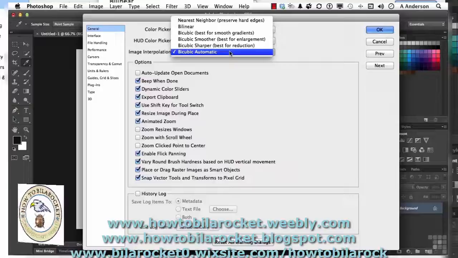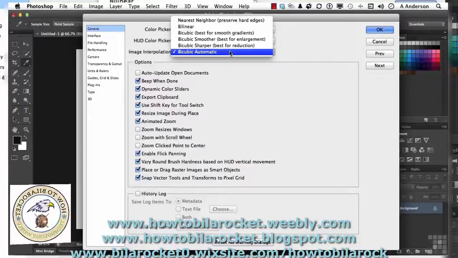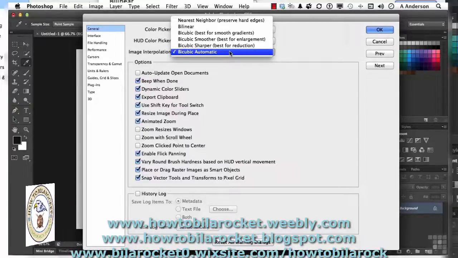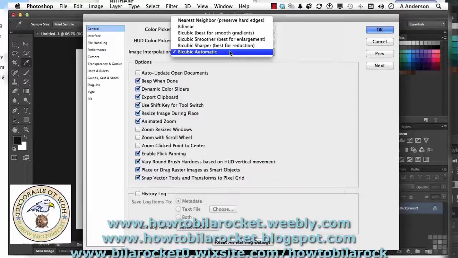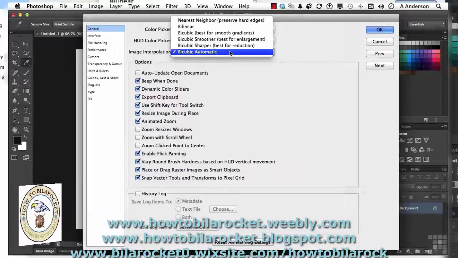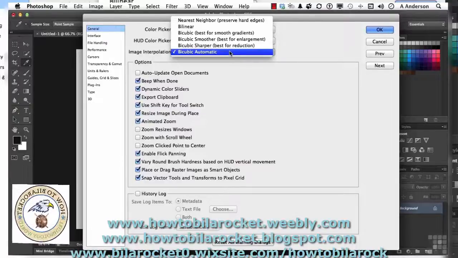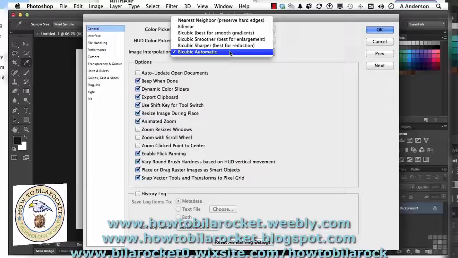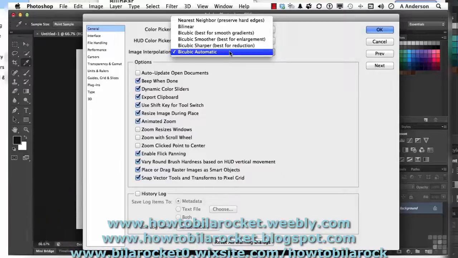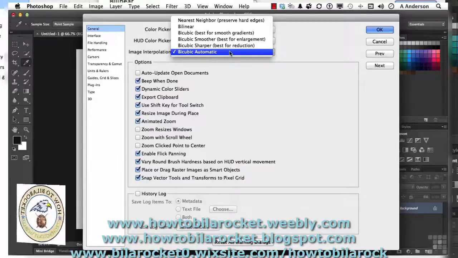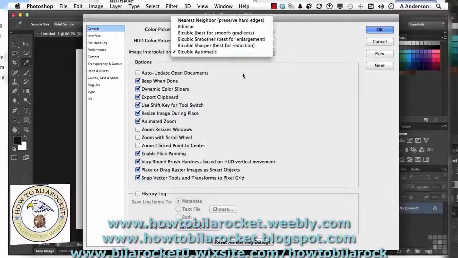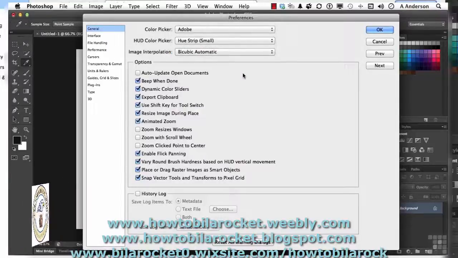A lot of times, if I'm doing a lot of enlargement, and we can change this in other places, I'll make a change here. I'm going to enlarge things, so I'll choose best for enlargement. If you choose Bicubic Automatic, it tries to make that decision for you, which is not bad. Unless you've got a specific reason to use one of the other ones, Bicubic Automatic is probably the best one to use, and it is the default. So we'll leave it there.